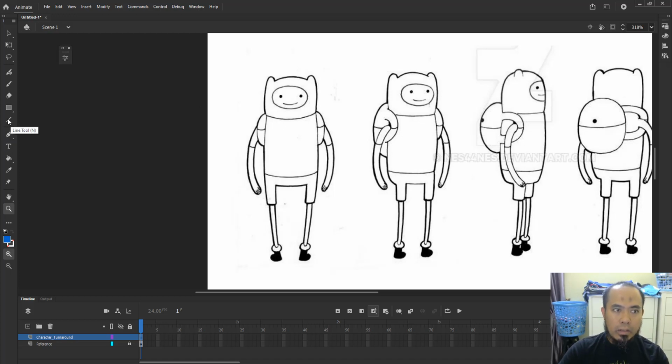I'm going to use the line tool for this purpose. So the line tool, what it does is it basically creates a stroke wherever you click and drag, like so.